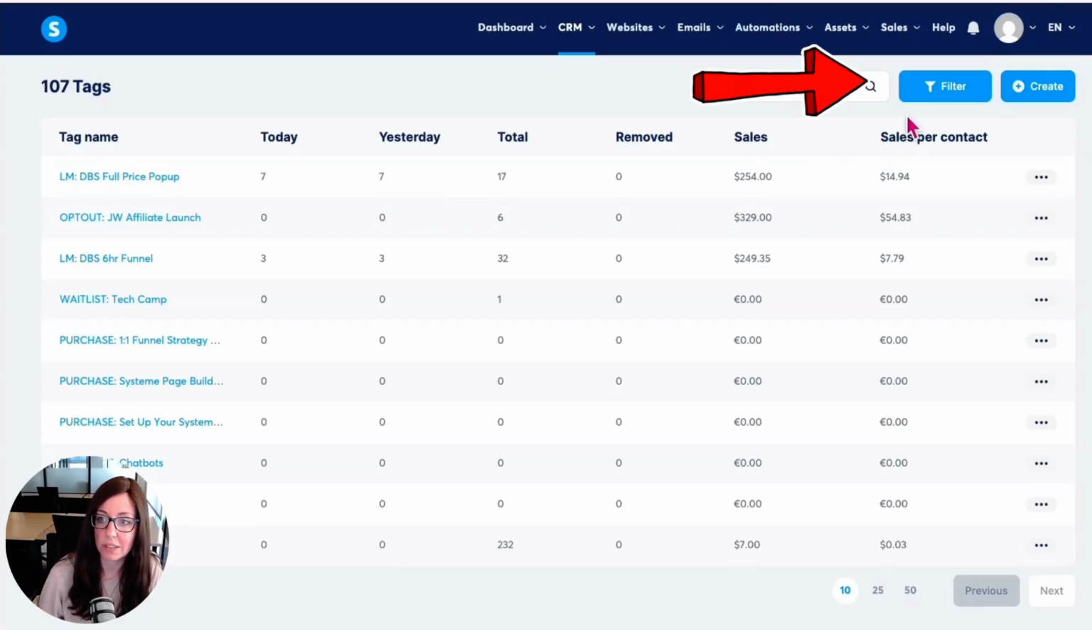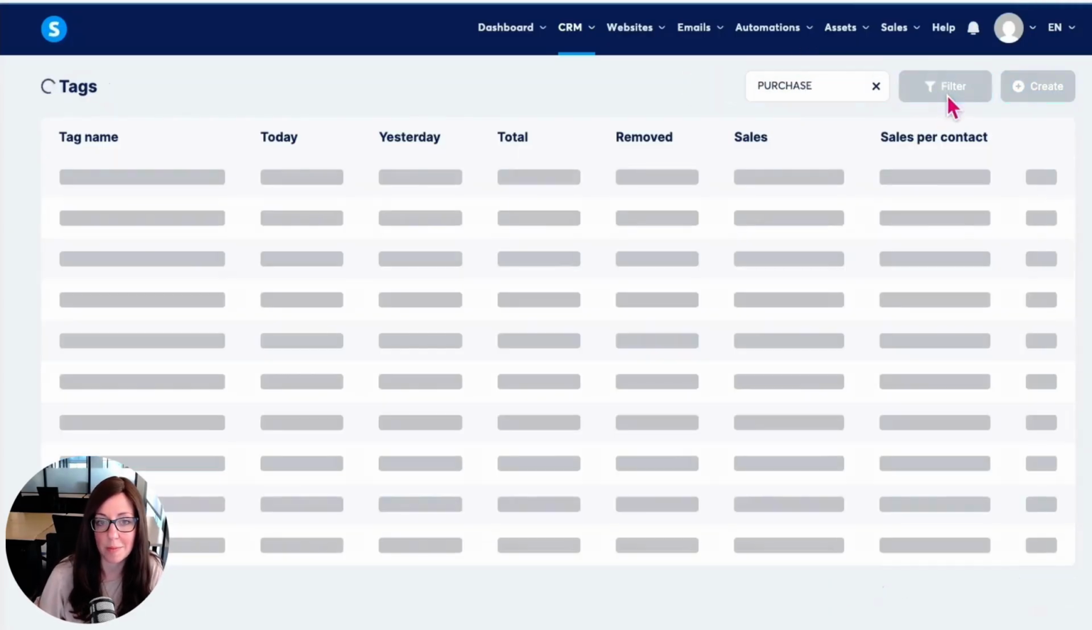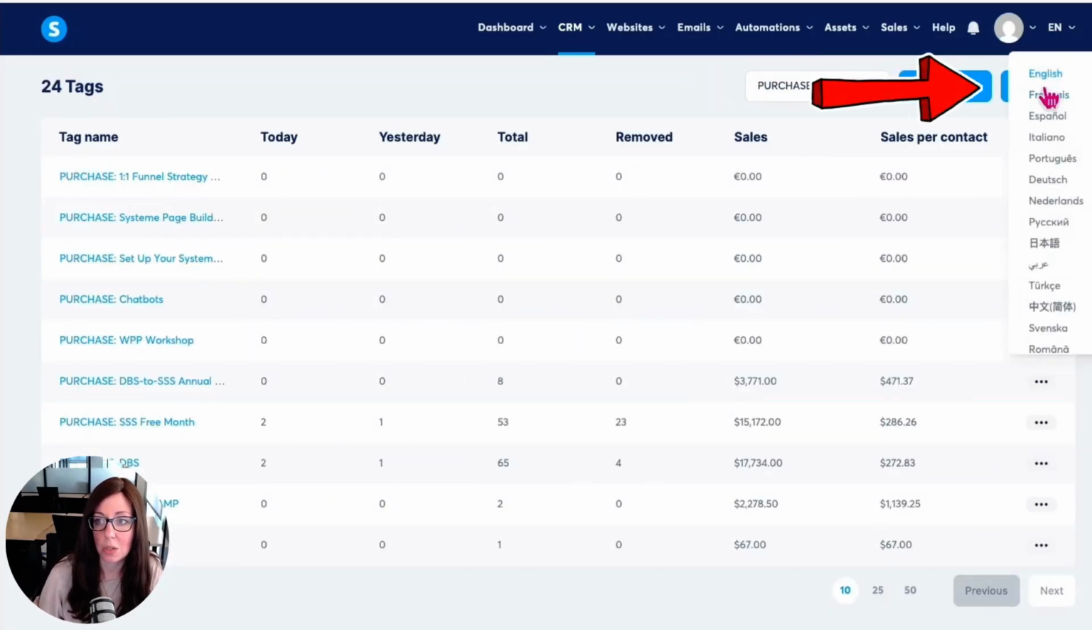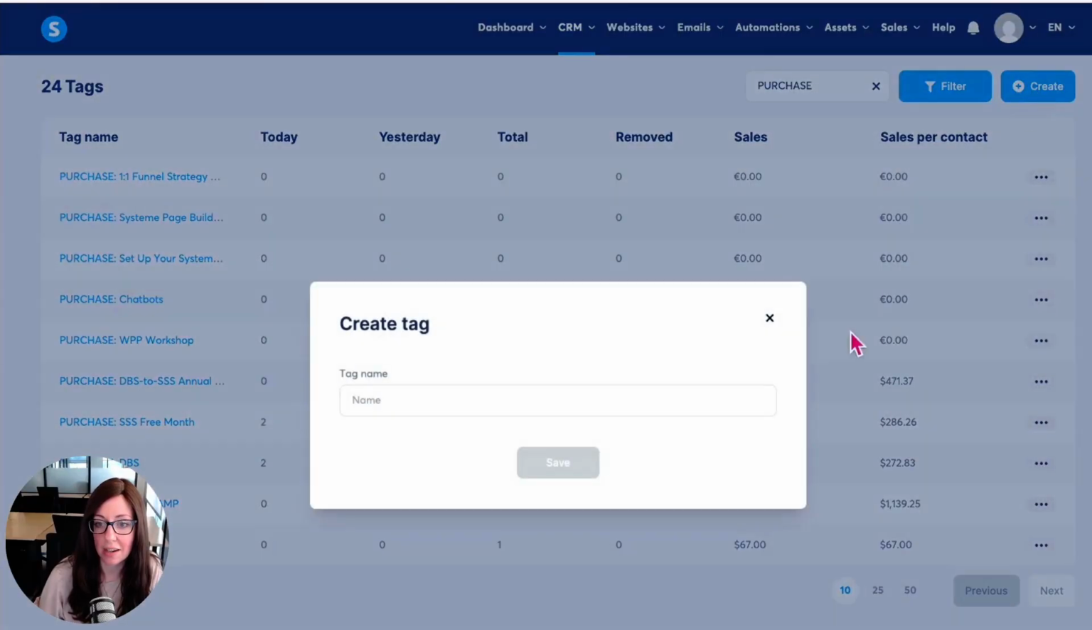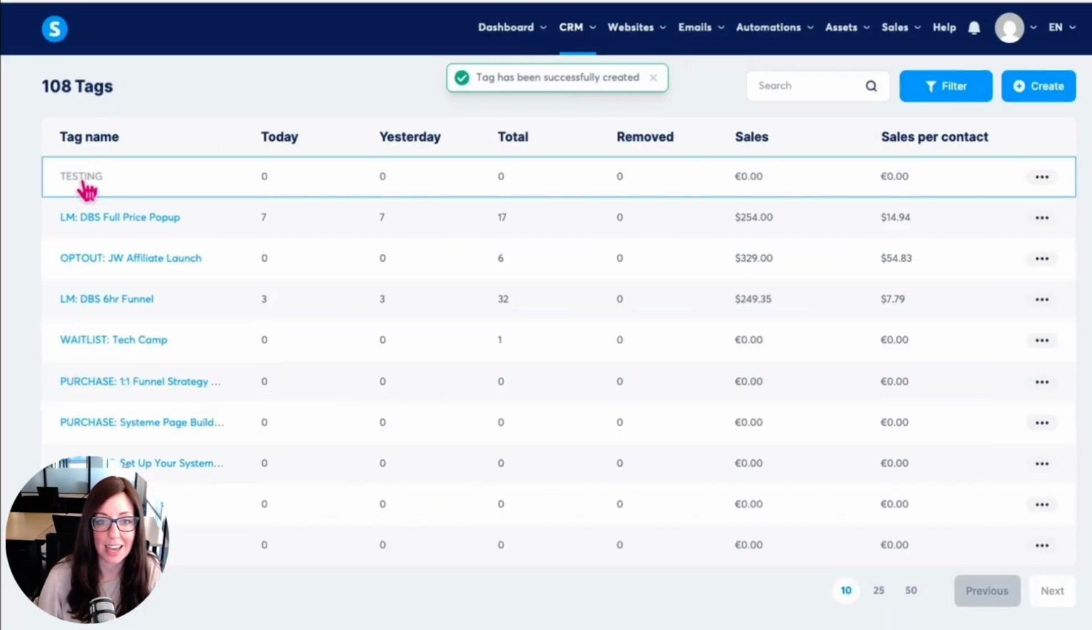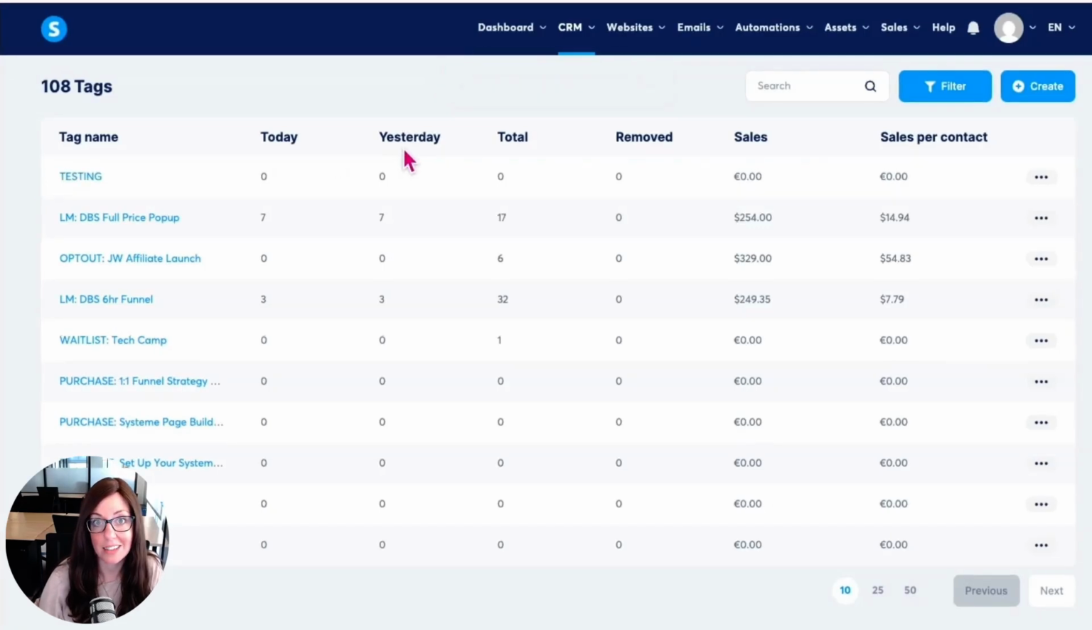And you can always filter by those different tags here. So purchase, if I want to find all of my purchase tags, there they are. We can also create new tags straight from here, and testing, save. Okay, and now we'll see that testing tag show up right there. And then those tags can be added to your contacts manually or automatically via sales, via automations, via opt-in funnels, all sorts of different things that you can do with those tags that allow you to really keep track of who is interacting with your business on a day-to-day basis.